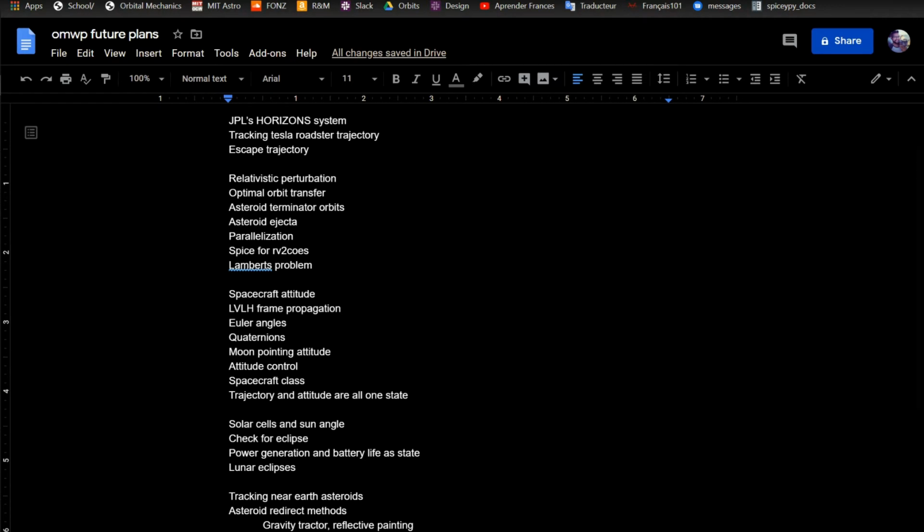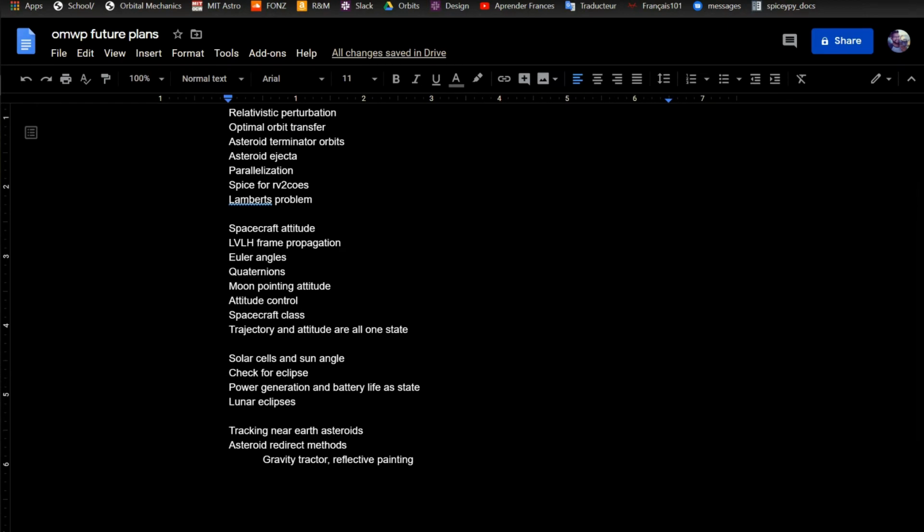So an orbit where your entire state involves your position, your velocity, and also your attitude, and literally anything else in a spacecraft. Let's say the state of charge of your battery, solar cells, and everything. So I want to go over how to put everything together. Trajectory and attitude are all in one state. Solar cells and sun angles, how to calculate the sun angle with your solar cells. Checking if you're in eclipse, because there's no solar radiation pressure and you can't get any sun for your solar cells when you're in eclipse, obviously. Power generation, battery life as a state, as I said.